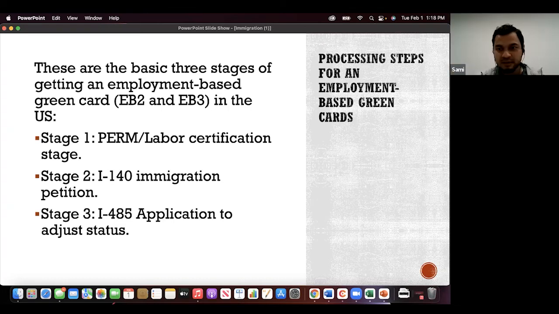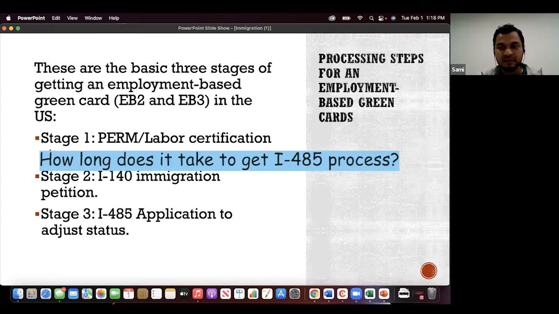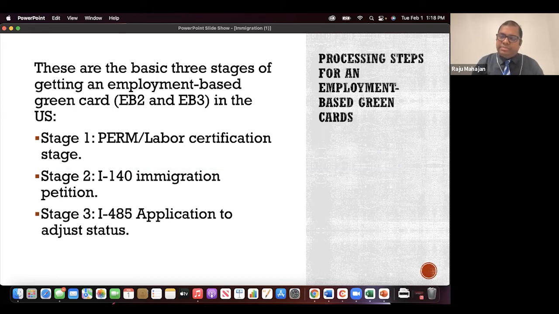I think you answered this question in your presentation, but how long does it take to get the I-485 process? Right now, it takes from 6 months to 1 year. It depends on many things, but in general, 6 months to 1 year. All right. We don't have any more questions in the chat. If anybody else wants to ask any question, go ahead.